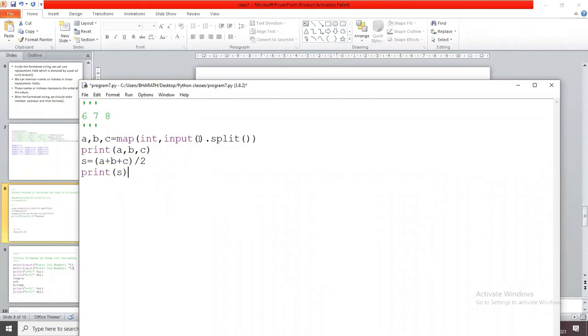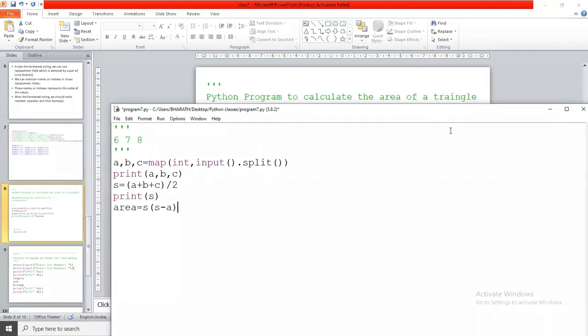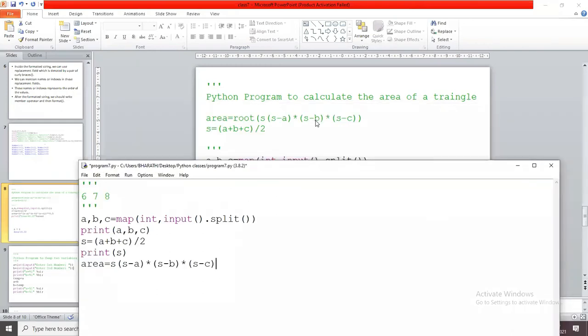Now what is the formula for area? Area equals root of S into S minus A into S minus B into S minus C, and root of this. So we can find the root like this also. For example, how can we represent the root?